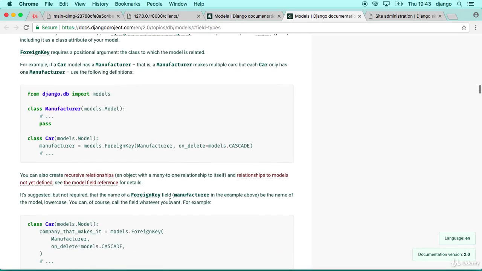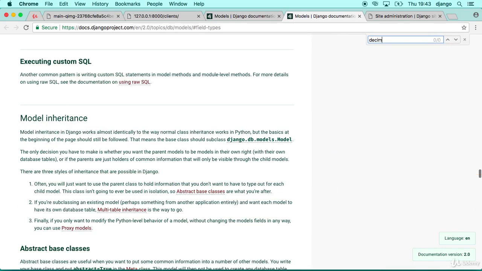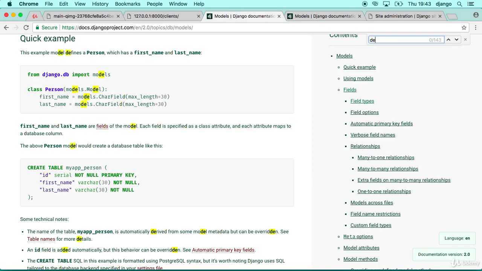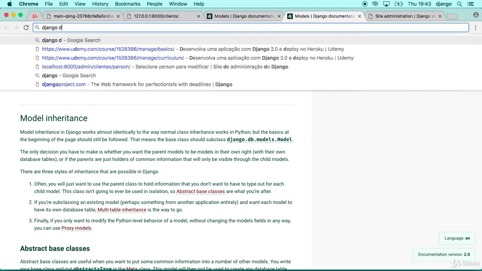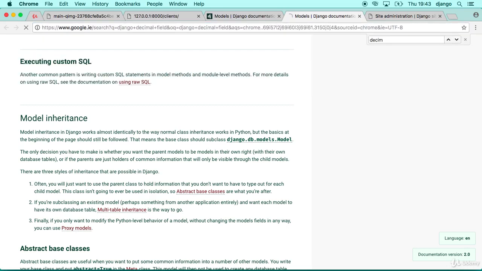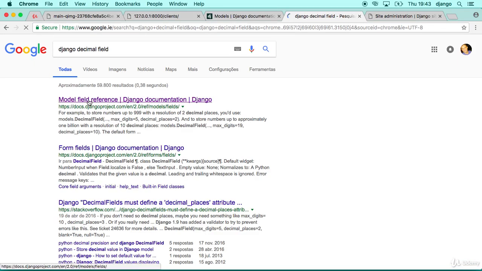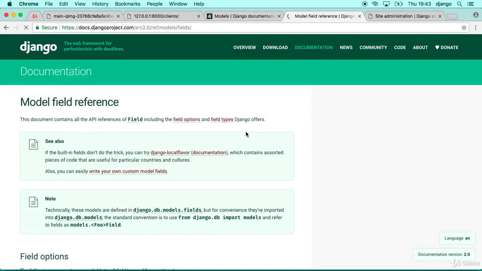So let me check here. For example, this small field. No, it's not described here. Decimal. Let me Google it a little bit, real quick. Django decimal field. For example, if you want a decimal field, you can Google it. The first result, I'm pretty sure, will be the Django reference documentation.